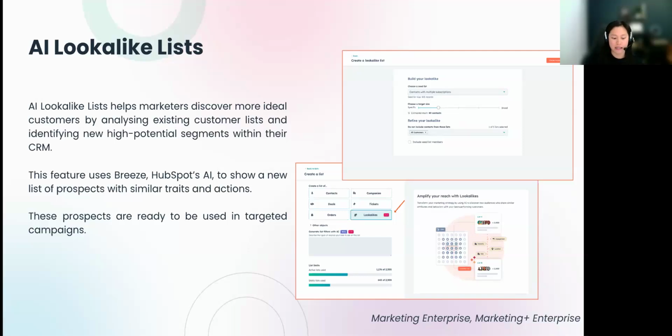And then, of course, once that list is created, you can then add it to your ad audiences. You can put it in a workflow. You can do whatever you want with it, like any other list, really.